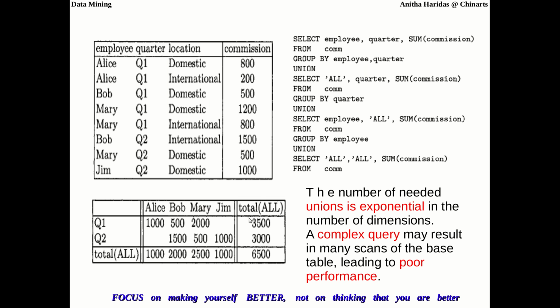Please observe this table. You have the employee name. You have the quarters. Quarters in the sense that 1 year will be divided into 4 quarters, 3 months as a quarter. So quarter 1, quarter 2, like that it is specified. Then these are the locations and the commission given for each and every employee. So this is a two-dimensional data model.